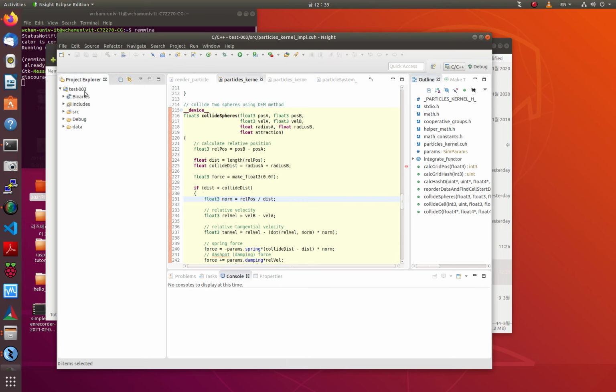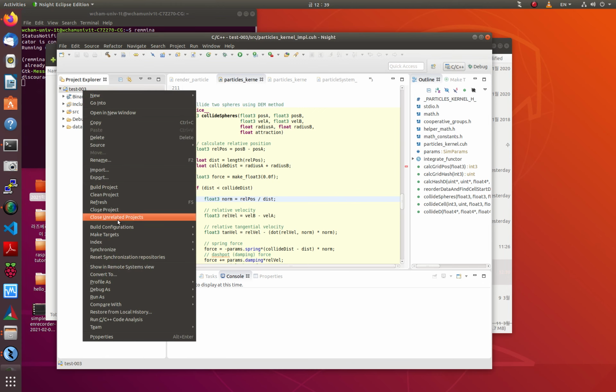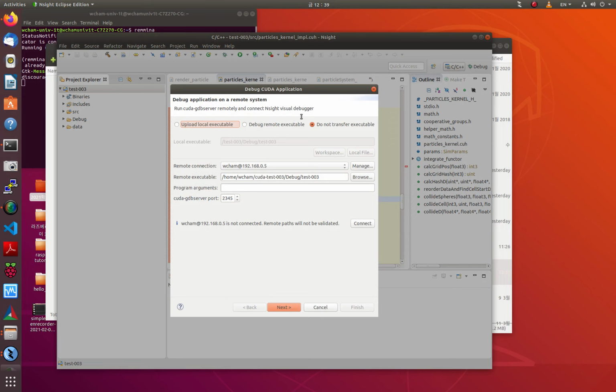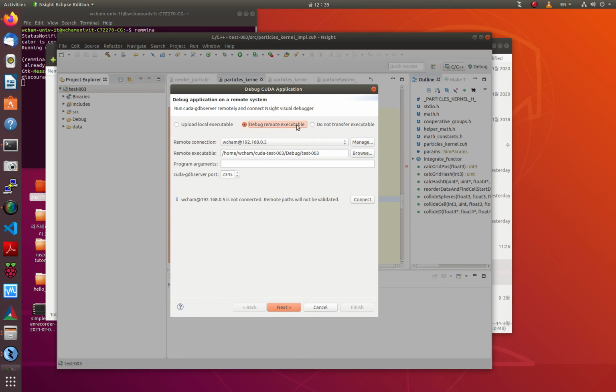So you should build in debug mode. I already built using debug. So in this case, I just launch debug as a remote application. In this dialog window, I just click the debug remote executable.